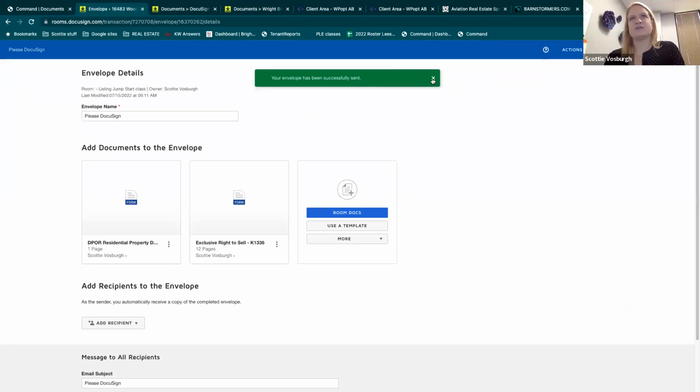It's been successfully created, not sent. There's nothing sent yet. So you're going to come in here, up here under the envelope name. Don't leave that on Please Docusign, because if you do, you're going to have Please Docusign under the name of every single envelope. So you're going to fill in the envelope name and let you personally know what's in this envelope. So this is the listing agreement.